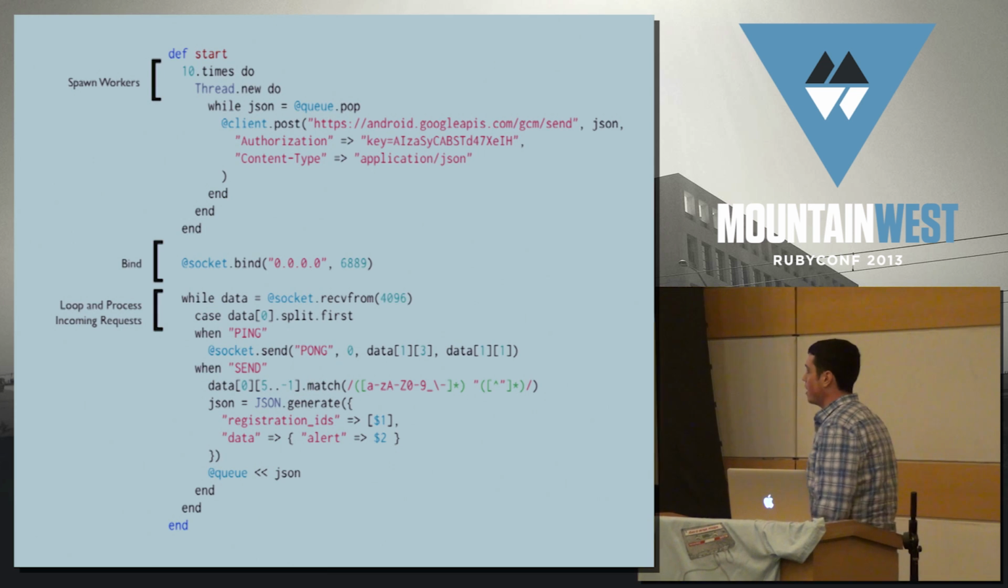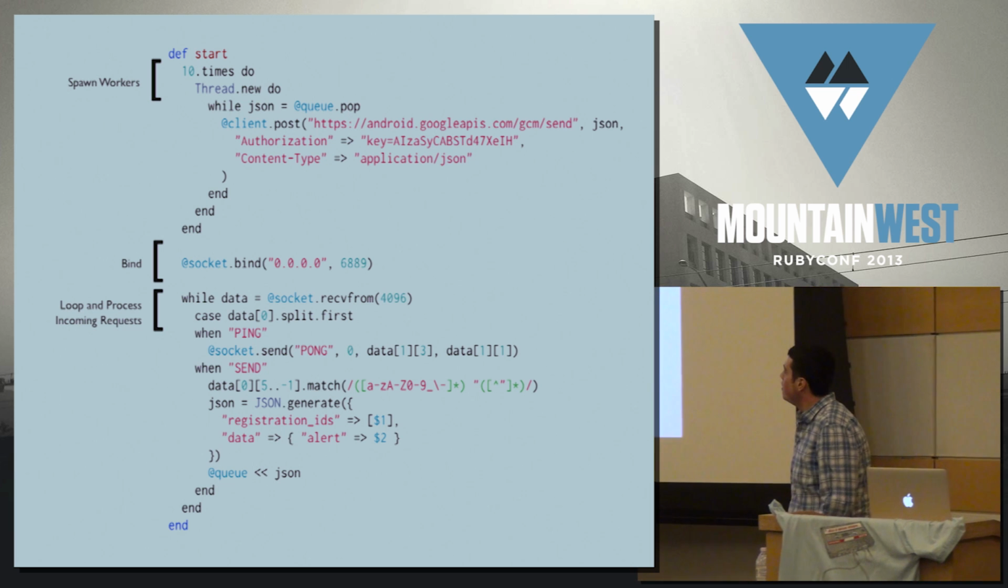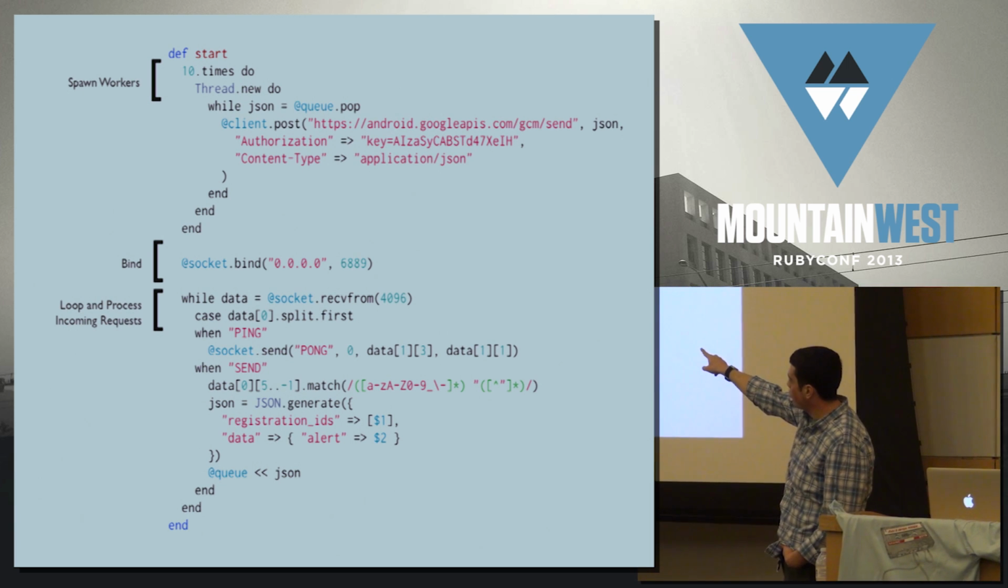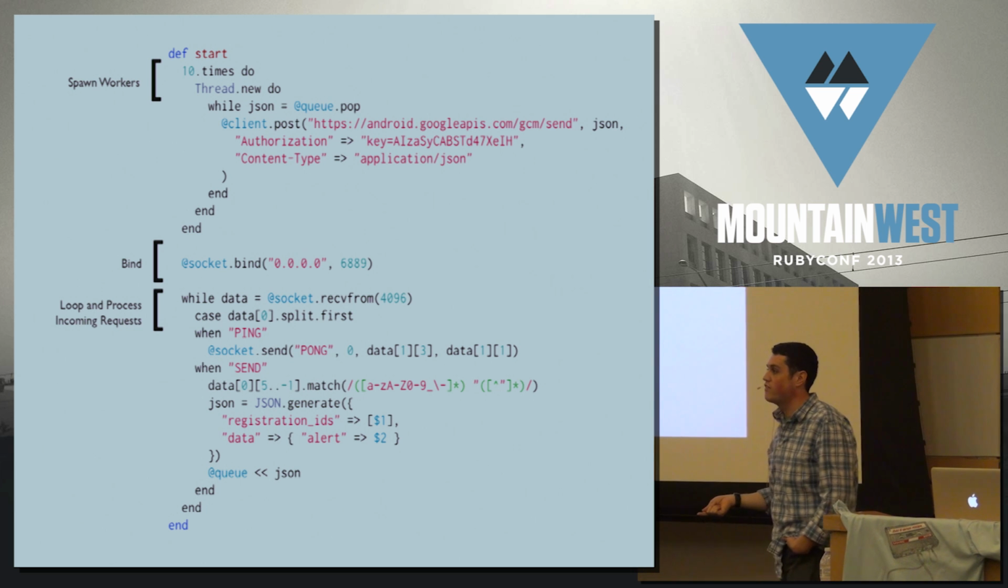So start is doing a lot. There's 3 statement bodies in start. We're spawning our workers in that first one. We're binding in the middle one. And then below, we're looping and processing incoming requests.